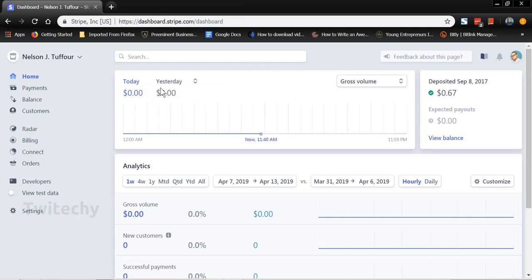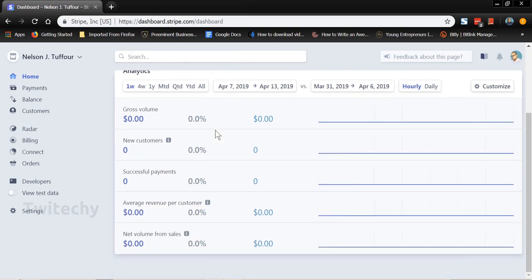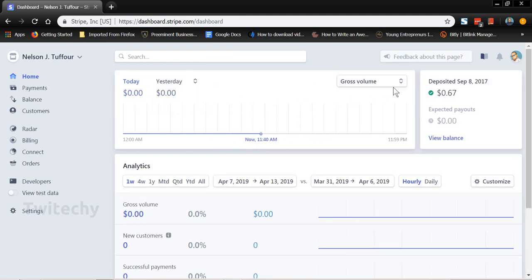So I have $0.00. If I had something going on online where I've linked it to this account, I'd be seeing payments here, yesterday's payments, but I have $0.00 already. So I have a deposit already, just about $1 or so. It was deposited on September 8th, 2017, about 2 years ago. I can view my balance and everything else. I hope I'm not going to expose myself and show anything that I shouldn't show to anybody here. But that's just about it.